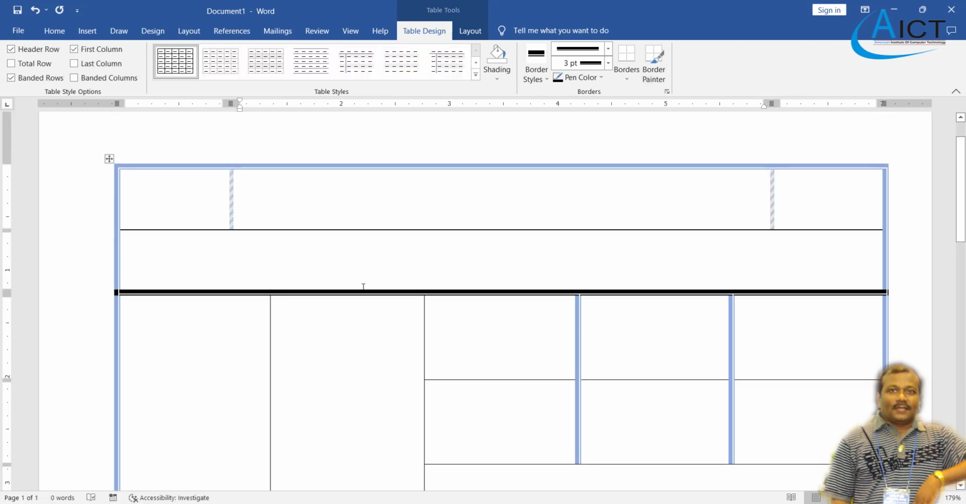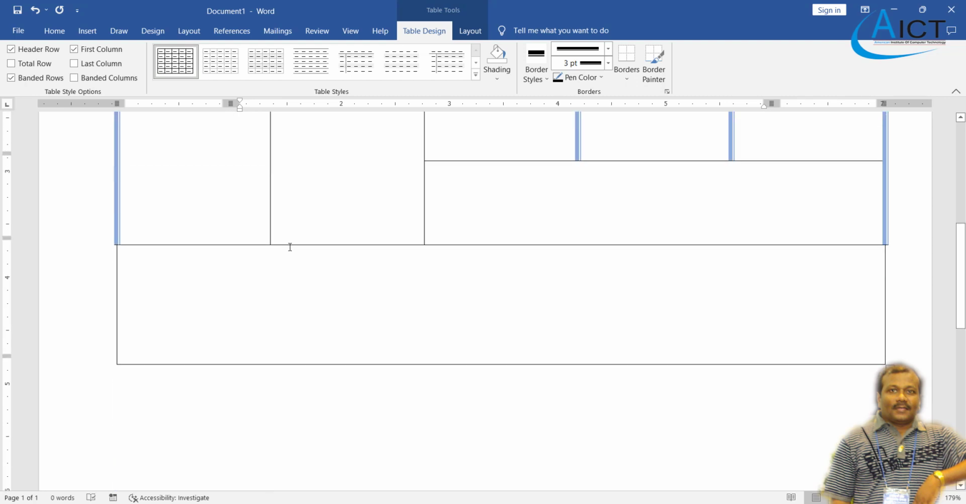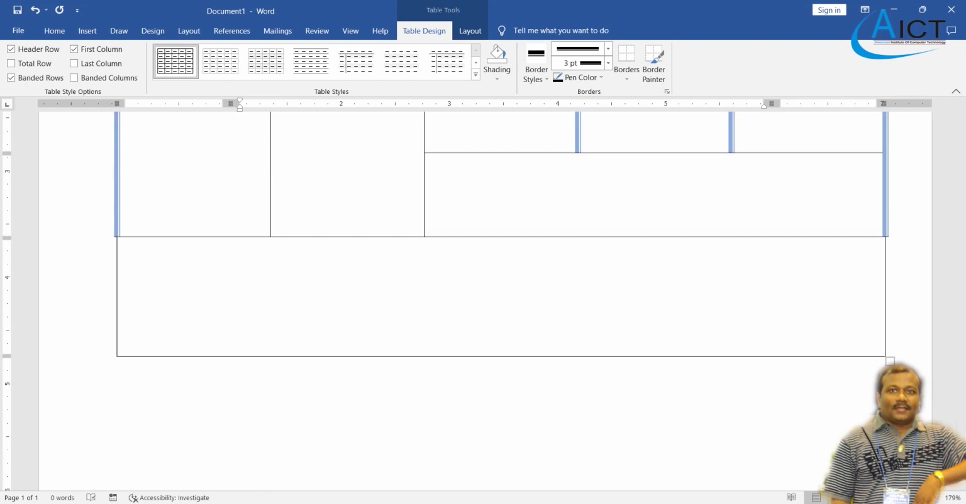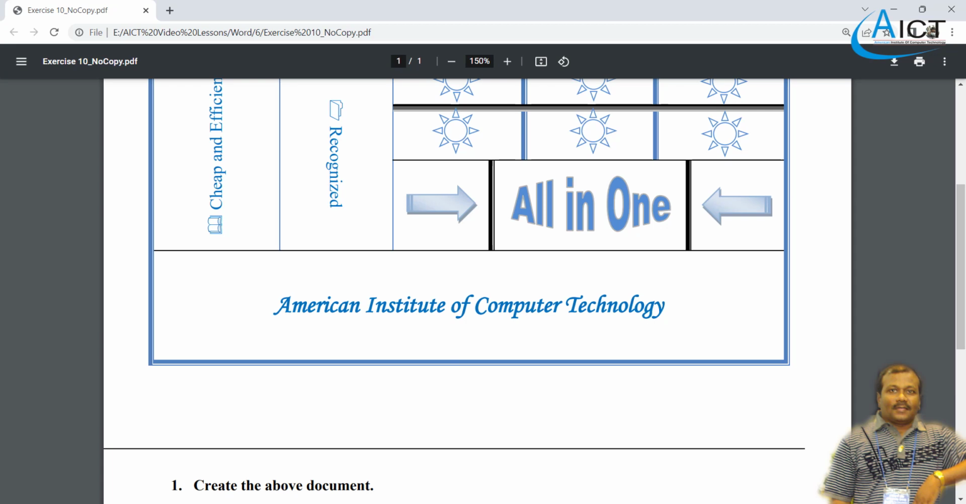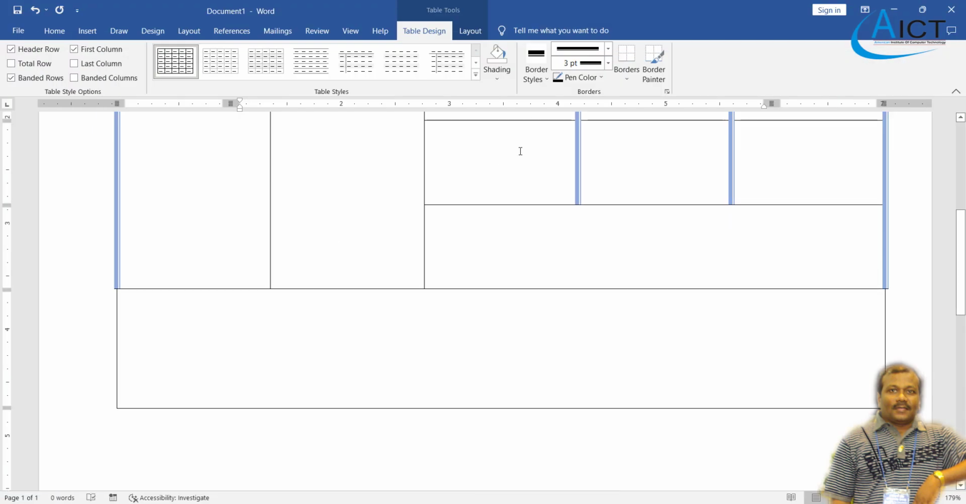Okay, fine. Now we can make it out the text. Here also at the bottom we forgot that one. I will select pen color.